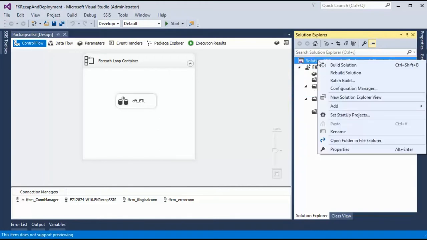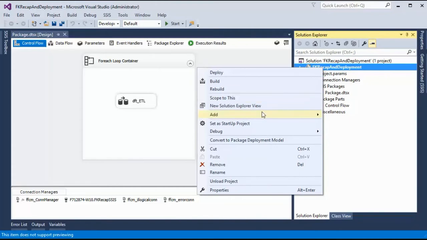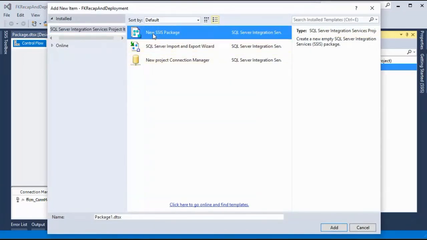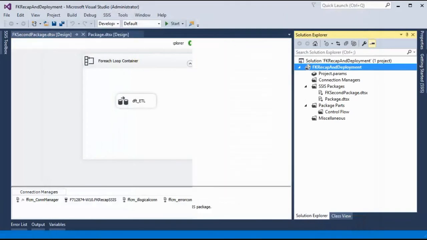If I right click on solution, I will have options like build the entire solution. If I go over here, I can have the option add new item. In new item, I can add a new SSIS package. I'm going to delete it right away, but for reference, I'm just going to show you. FK second package. Extension is DTSX. I'll say add.